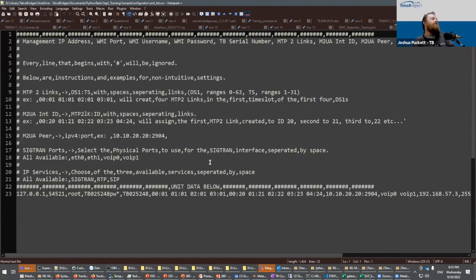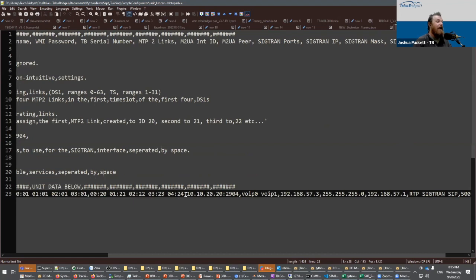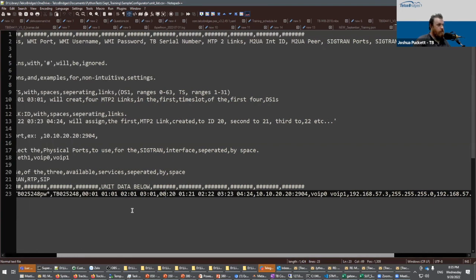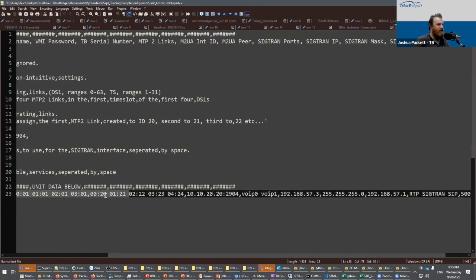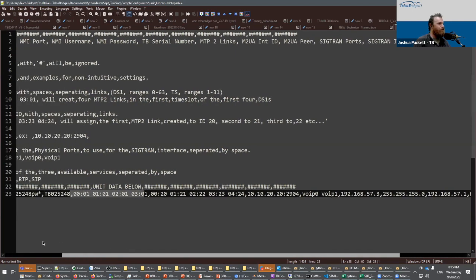And then in this unit list, I put the entire script into a while loop. And I say that while there's any line in this CSV, do the whole script over and over and over again. So if I had 20 devices that I needed to modify, I could just change port numbers, passwords. Here are actually time slots of my MTP2 link. Right. These are my time slots to my MTP2 link, the first one.